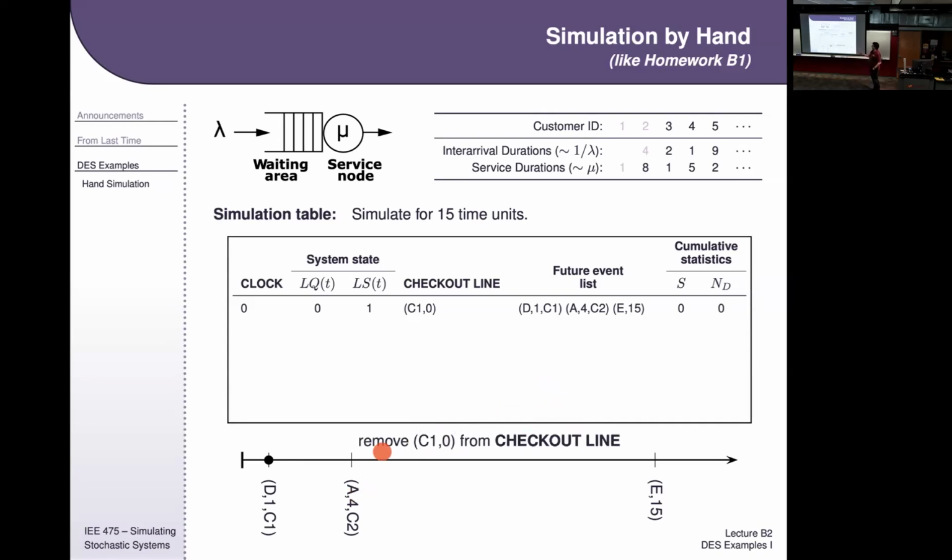And then I'm going to remove that customer from the checkout line because they're not in the system anymore. So I'm going to just empty that checkout line. I'm going to remove them from the server, so the server is going to become idle. And then I'm going to update my clock and write down everything that I just did.